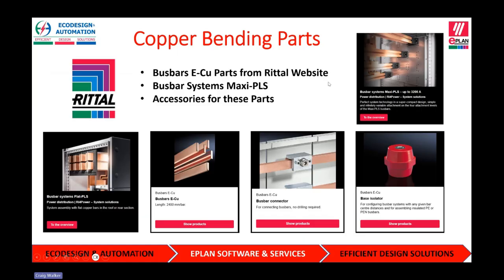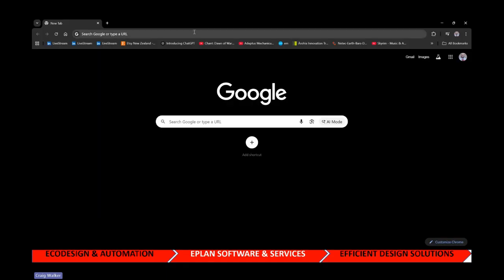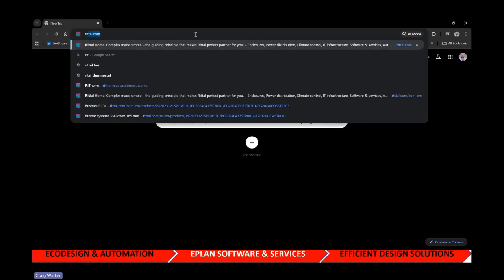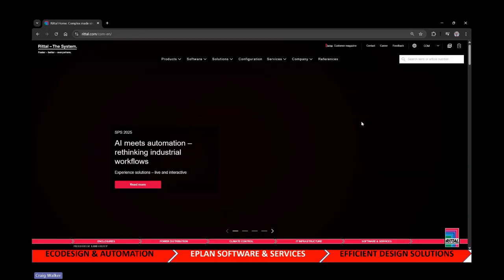So for copper bending parts, obviously if you're using another supplier, no problem. You can build the copper data up yourself and have a look. It's a little bit more complex. Or you can use a Rittal part and make a copy of it, but I'd really suggest Rittal has a beautiful selection for all of this. The way I regularly go about it when I start into this is if I just jump to a blank Google and we go to Rittal, it takes us to the Rittal website.